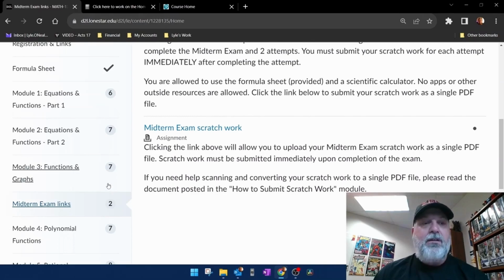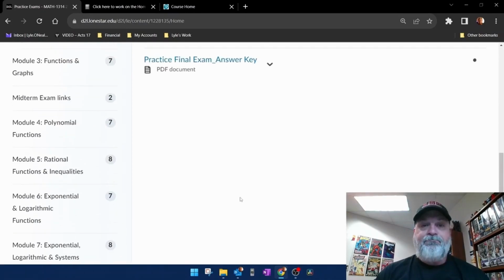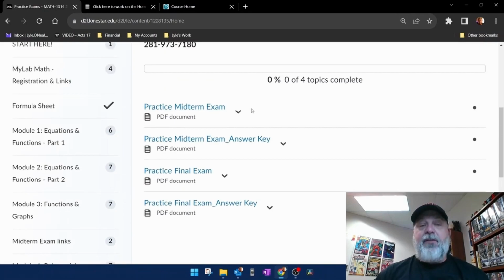If you need help figuring out how to scan and submit your scratch work as a single PDF file, if you go all the way to the bottom module, I do have a document that shows 5 different techniques for how to convert scratch work to a single PDF file using your mobile phone. Next, in the practice exam module, I do have a practice midterm and final exam with answer keys that you can use to prepare for the midterm and final exams.